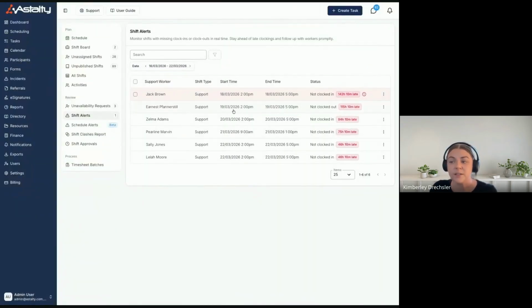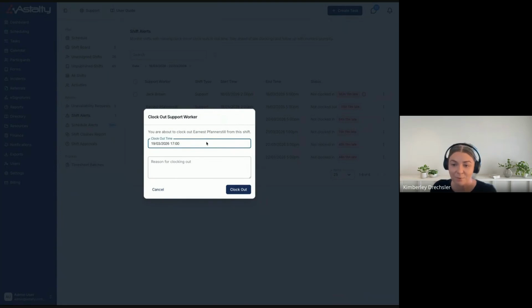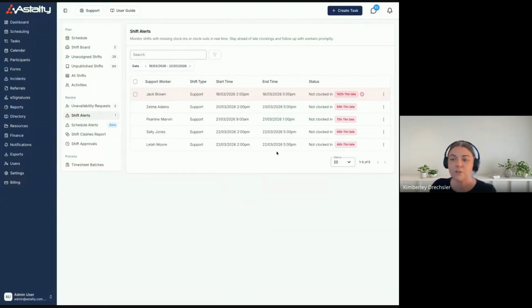Now that shift has changed to a status showing that the support worker has not clocked out. The same process applies as we did for clocking in. If we choose the three-dot menu, we can now click on clock out. And the same principle applies. If you need to change that time, you can do so here, but it will default to the scheduled finish time and you can add your reason for clocking out. And just enter example for the time being. So that shift will now move into our shift approvals for the date range we have selected up here.